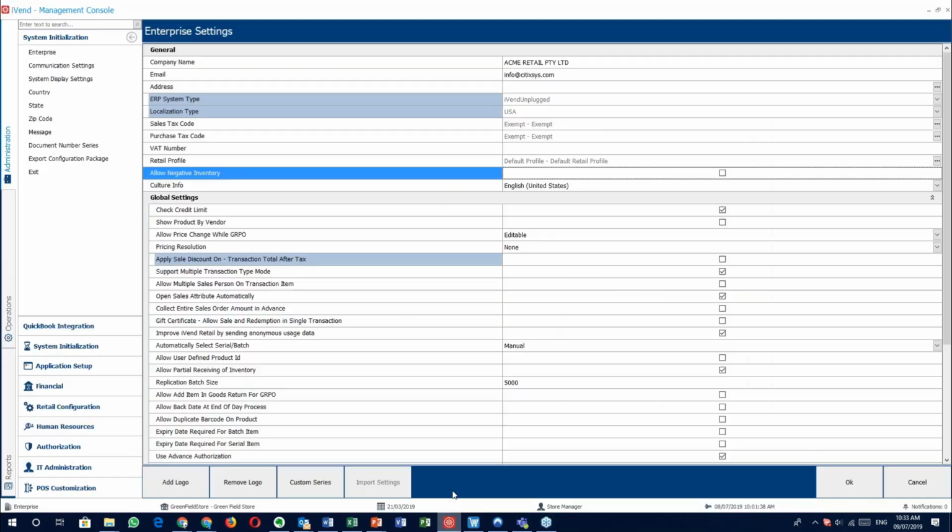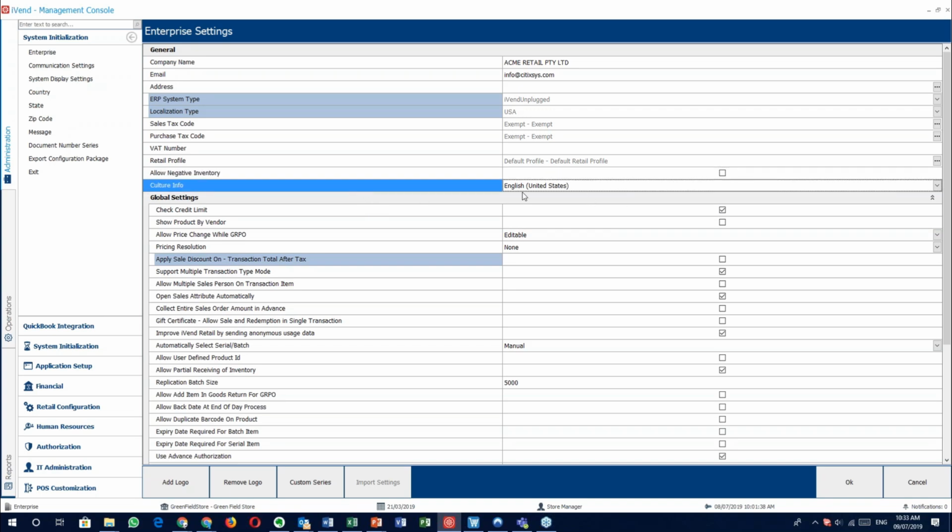Now, back over here to this. So, negative inventory, not really a thing that people want to do anymore. It used to be a thing, now not really. Culture info. Once you have your culture, we've talked extensively about that already, but this is the enterprise culture info. Like I said, you can actually set that down on a per user basis.